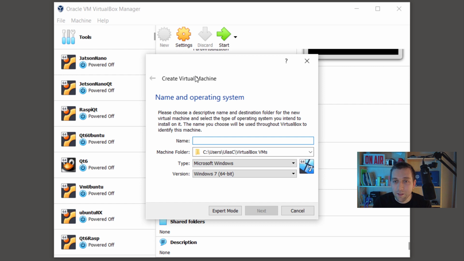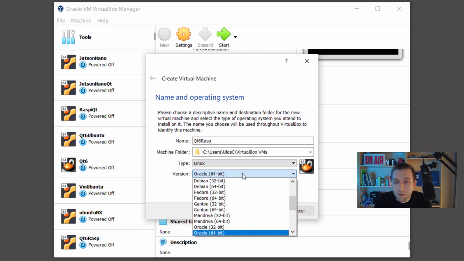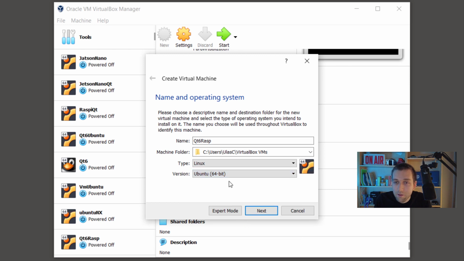So you just click new, give some name, and I will give Qt6 rasp. Let's say this is the name of the virtual machine. It's not a big deal. So here I will choose Linux, and this should be Ubuntu. 64-bit is okay. We can choose 64-bit.